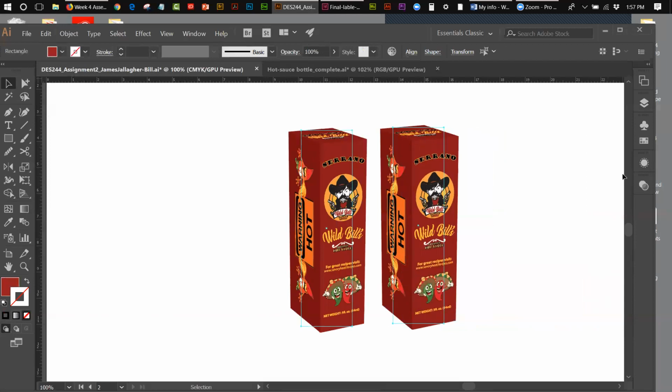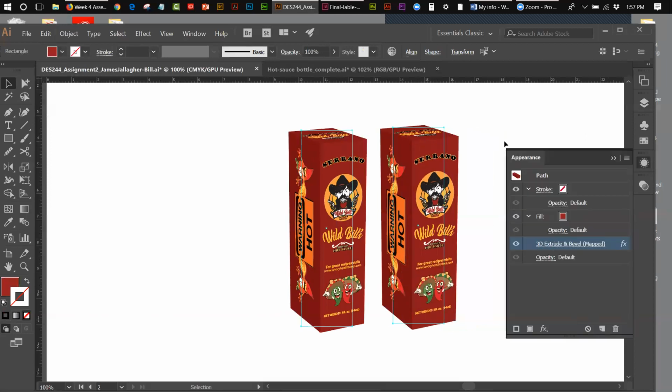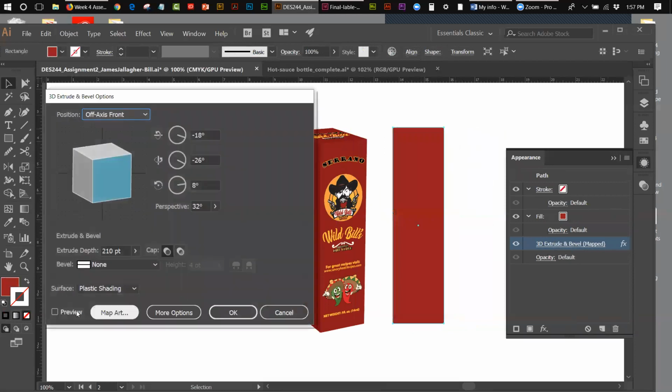Right about there. Okay, let's go to the appearance panel. And let me just select this one. I'm going to leave this one alone. This is going to be my front. This is going to be my back. I'm going to come in here, Extrude and Bevel, and I'm going to preview it.